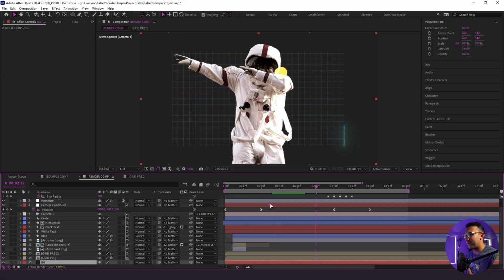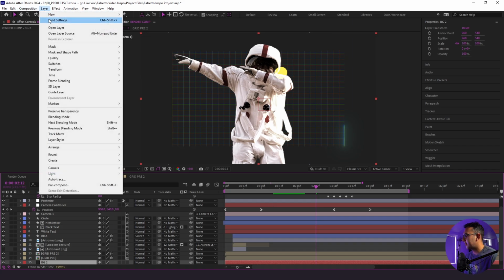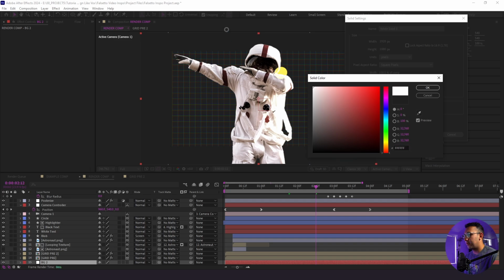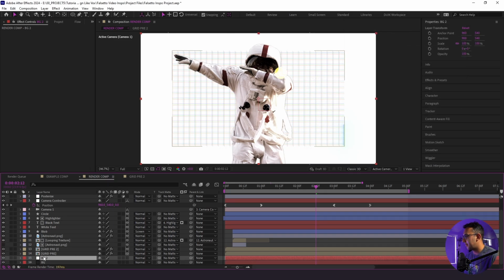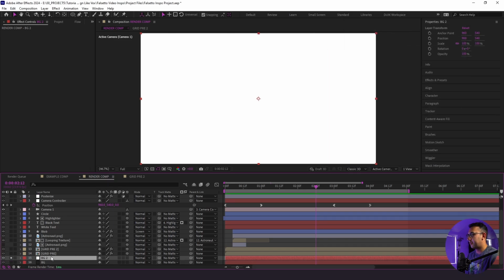All right, so we are in space, right? So I think we should add some stars. So we're going to add that next. What I'm going to do is duplicate our background. I'm going to go to Layer, Solid Settings, change this to white so we can see what we're working with. And I'm going to just solo this so we only see this layer.